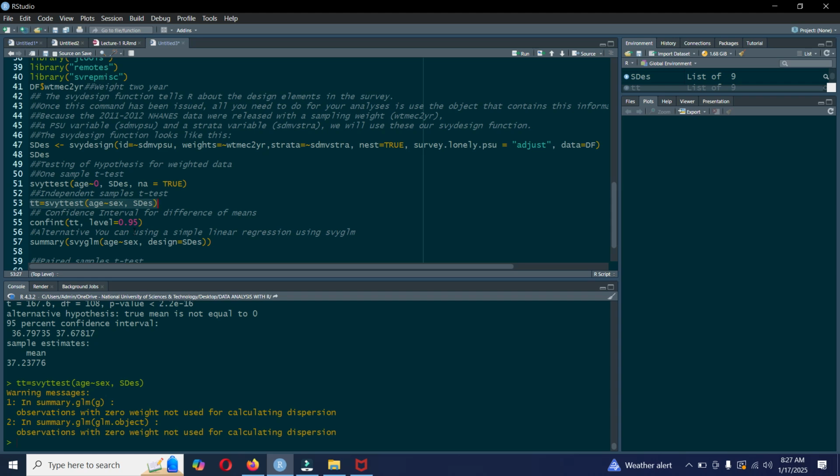There is a warning that observations with zero weight not used for calculating dispersion. So while estimating the standard deviation, the values with zero weights are excluded. This is just a warning. But in our data, we have no such data. We already have weights on all observations.